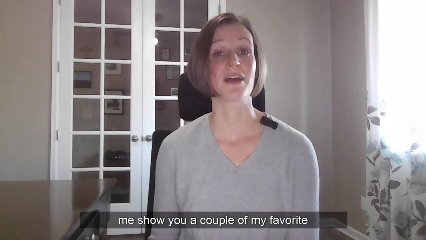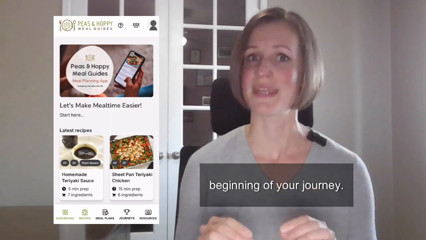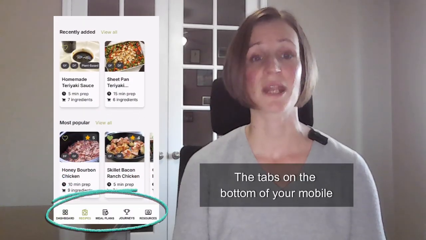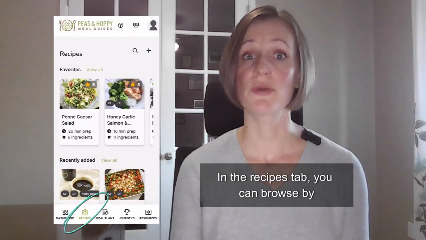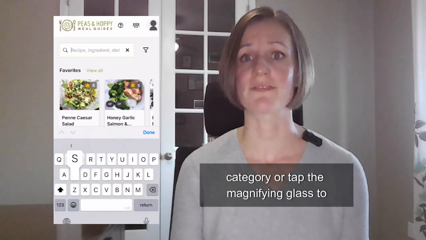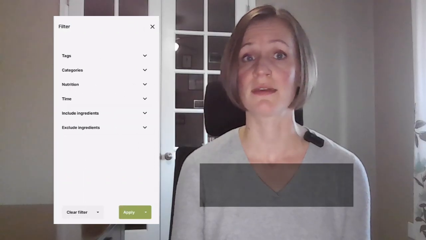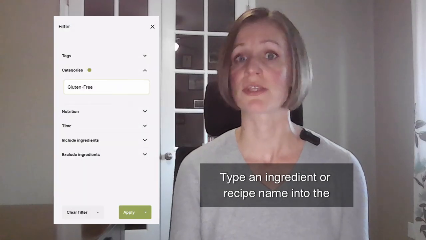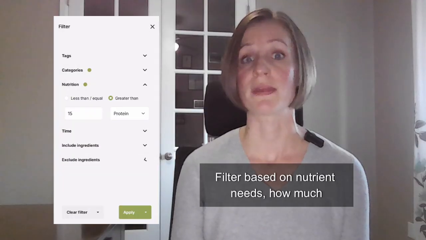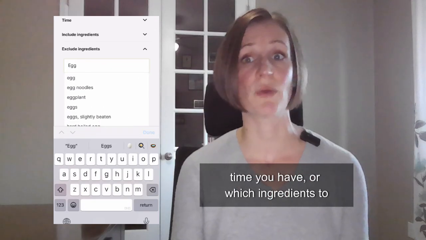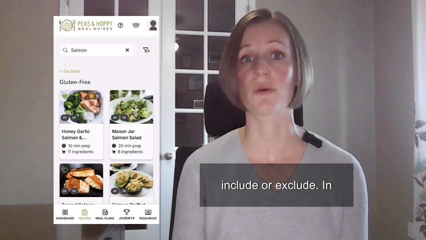Let me show you a couple of my favorite features to help you get started. Right now, you're in the dashboard, the beginning of your journey. The tabs on the bottom of your mobile device will help you navigate through the app. In the Recipes tab, you can browse by category or tap the magnifying glass to search for something specific. Type an ingredient or recipe name into the search bar, or use the filter icon to select recipe filters. Filter based on nutrient needs, how much time you have, or which ingredients to include or exclude.